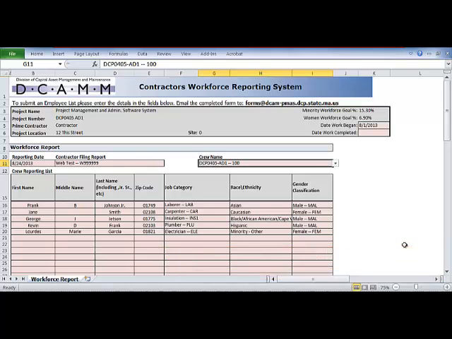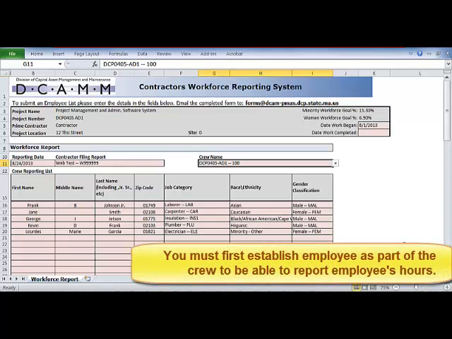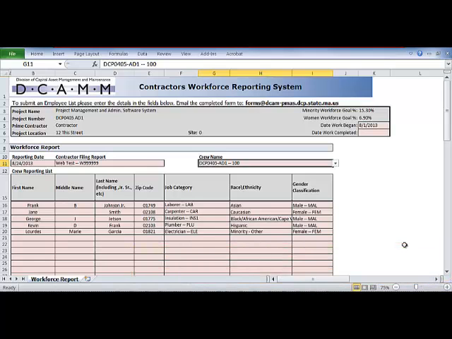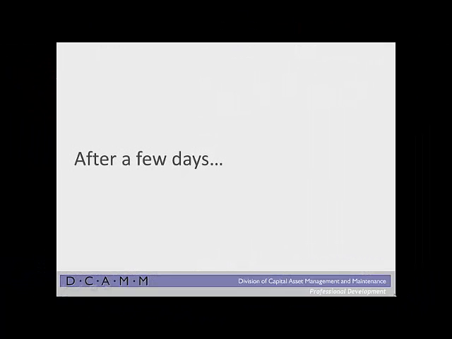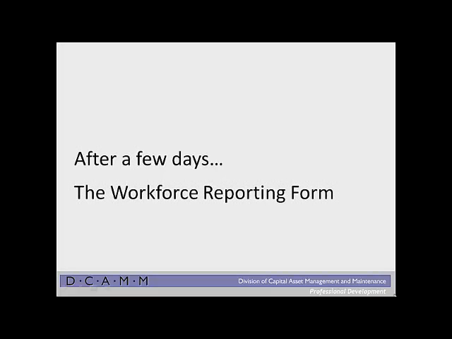This is an important step in this process. You will not be able to log employee hours without first establishing their link to the crew. By adding them to the crew list and resubmitting the form, your weekly reporting form will always be ready for use. Within a few days of the submission of the employee setup form, DCAMM will send to the general contractor's compliance representative a second set of spreadsheets.